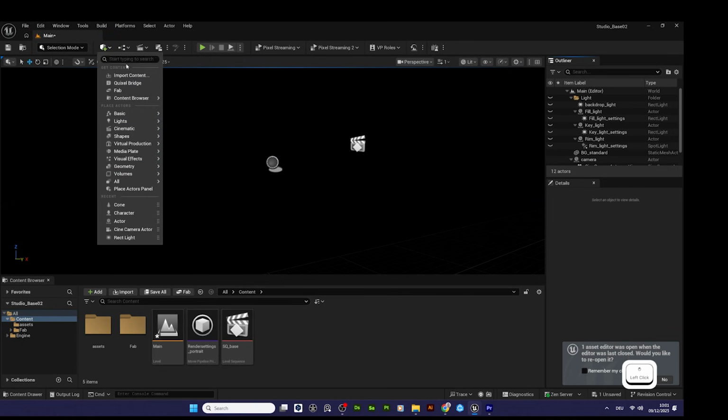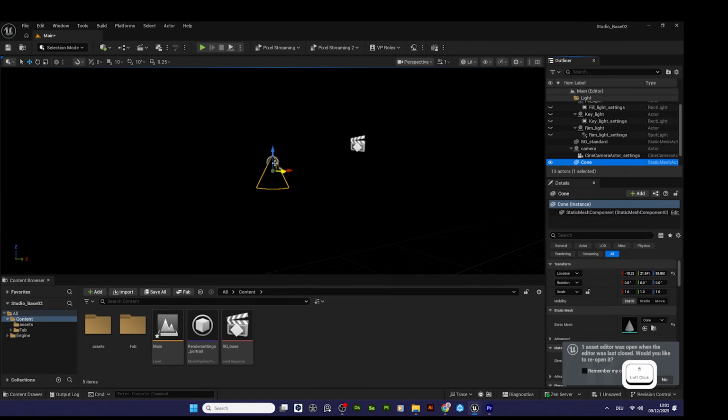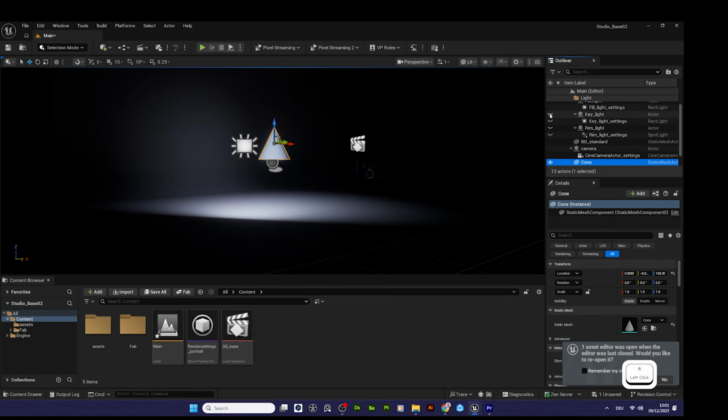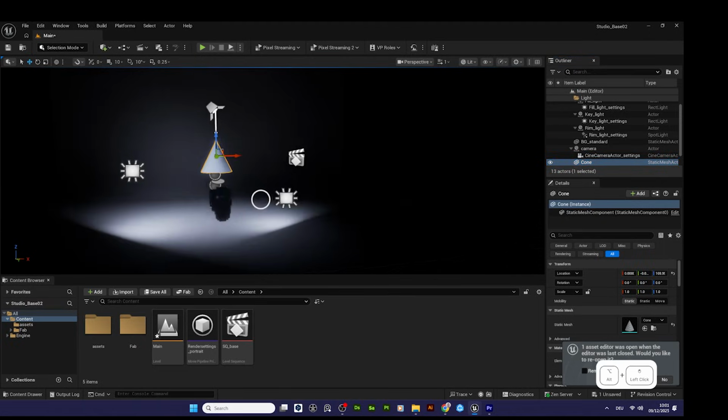What probably makes sense is to add just a shape or another FBX to the center of your scene, so that you can arrange the lighting in a good way. I just used the shapes, like a cylinder or a pyramid, something like this. Yeah, and then just go ahead.